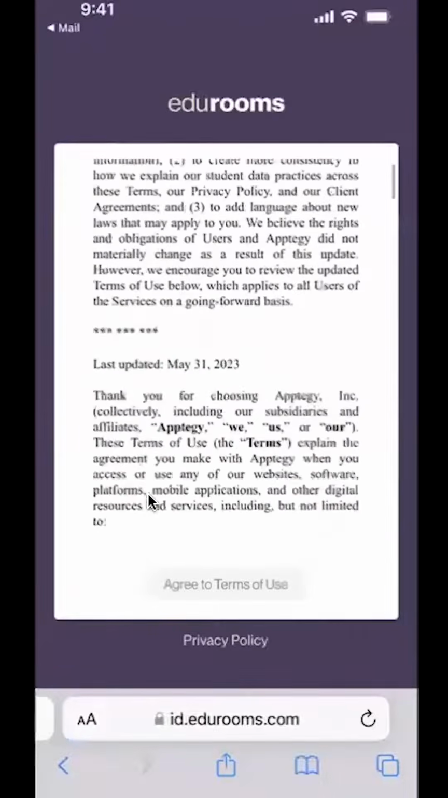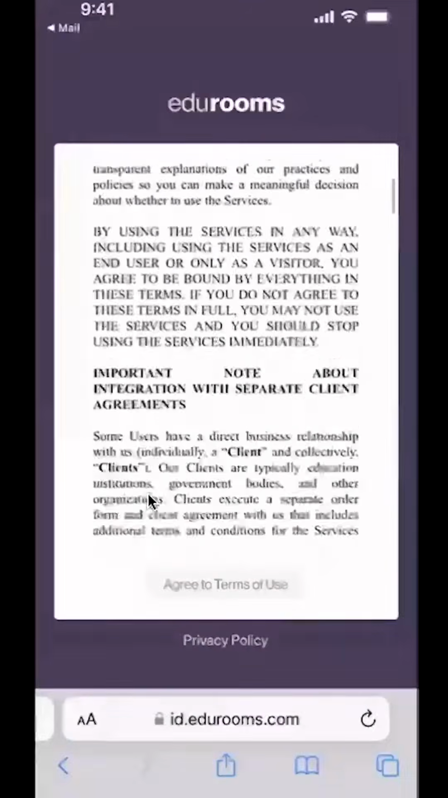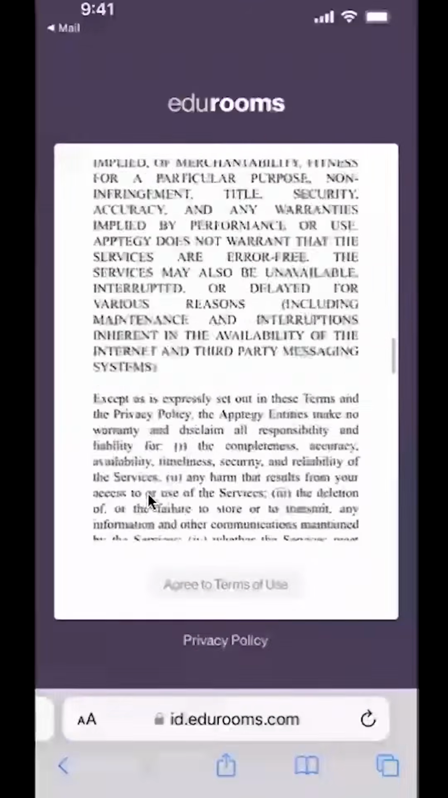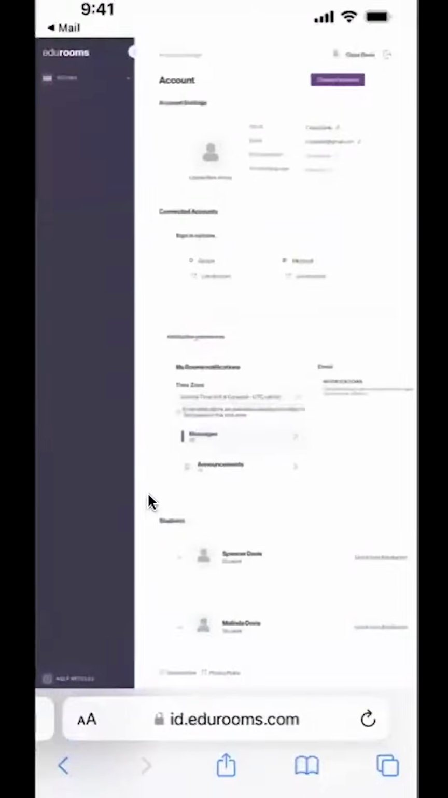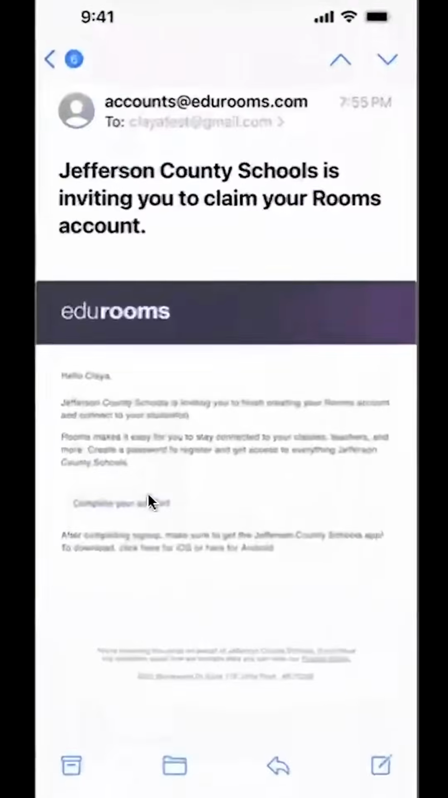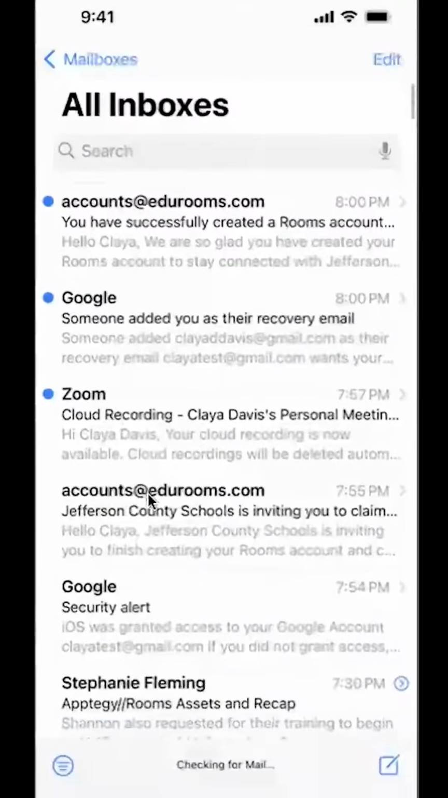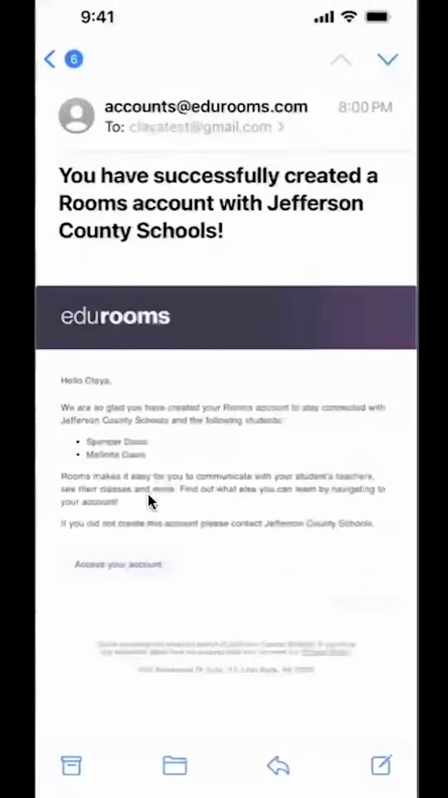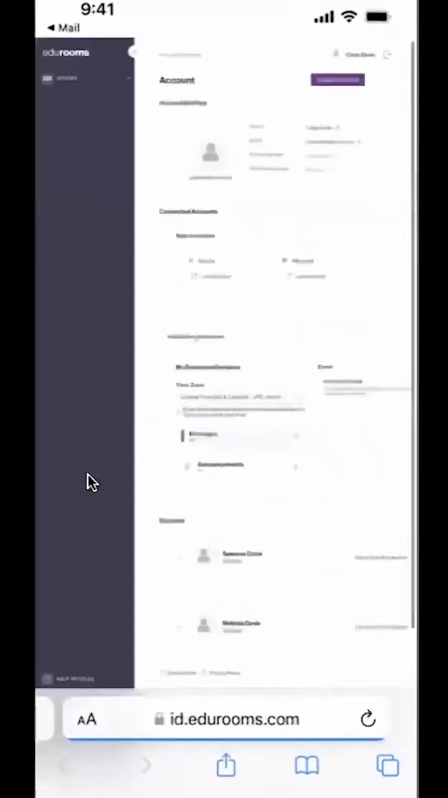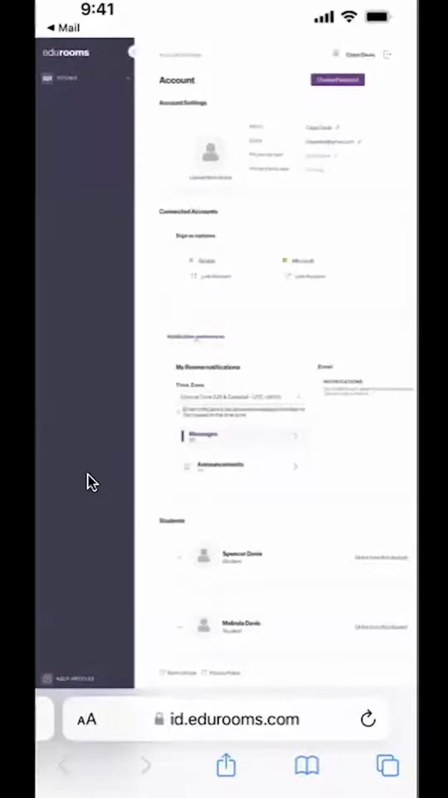Now, once it does that, you're going to have to scroll through some terms. So go ahead and just scroll to the bottom until that button lights up and you can click on it. Once you've done that, it's going to send you an additional email saying that you have successfully created your account. So now it will show you the students that you have associated with that account. Just like that. You can click access your account. And that's going to take you to the web version. So that's if you accept this on a website.